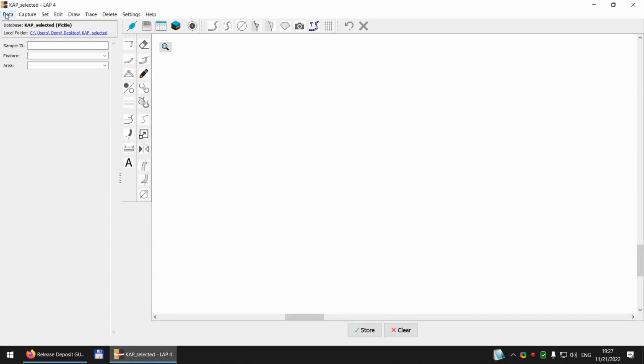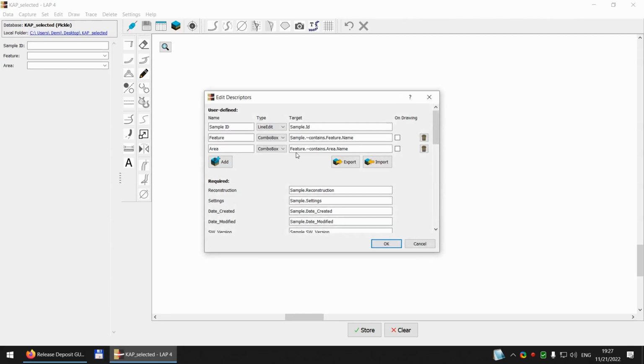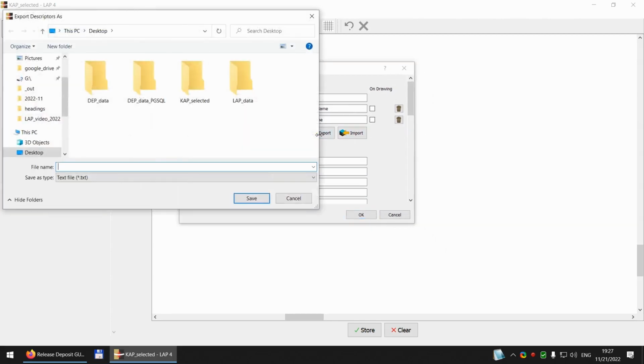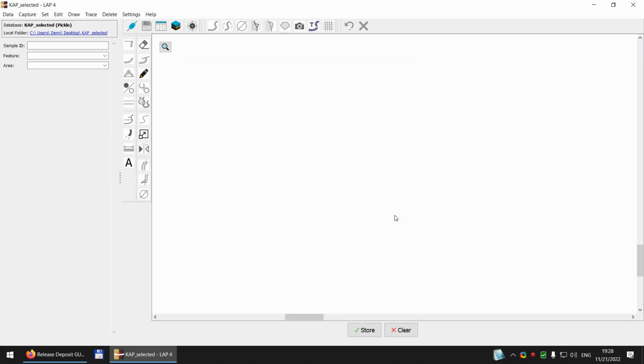And if I would like, there's a possibility to export the descriptors here as a text file. And then they can be imported. So if you want to move your database elsewhere, or create a new blank database but with these descriptors already specified, you could just import all this structure and continue working on it. So this concludes the basic introduction to working with the Deposit database.